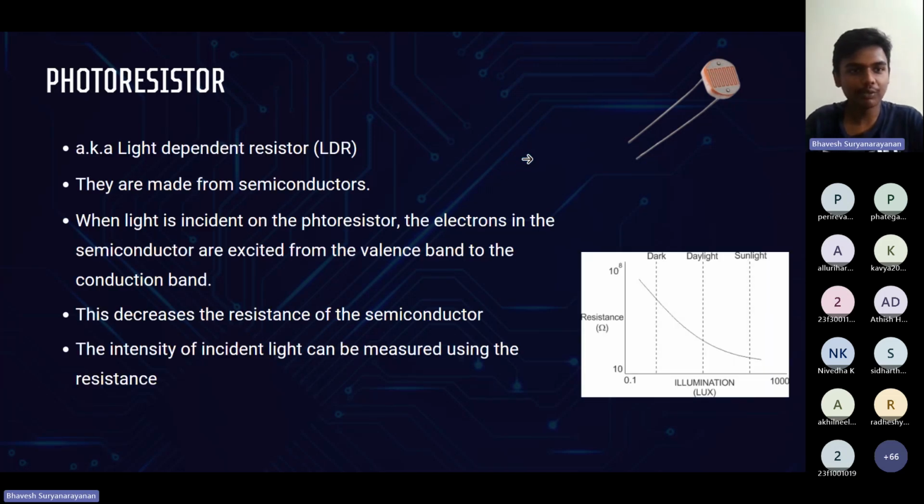This photoresistor is also called a light dependent resistor, abbreviated as LDR. It's made from semiconductors. When light is incident on the semiconductor, the electrons are excited from the valence band to the conduction band. As a result, more electrons flow through the circuit, so current increases and the resistance decreases. That's why as the intensity increases, the resistance of the semiconductor decreases.